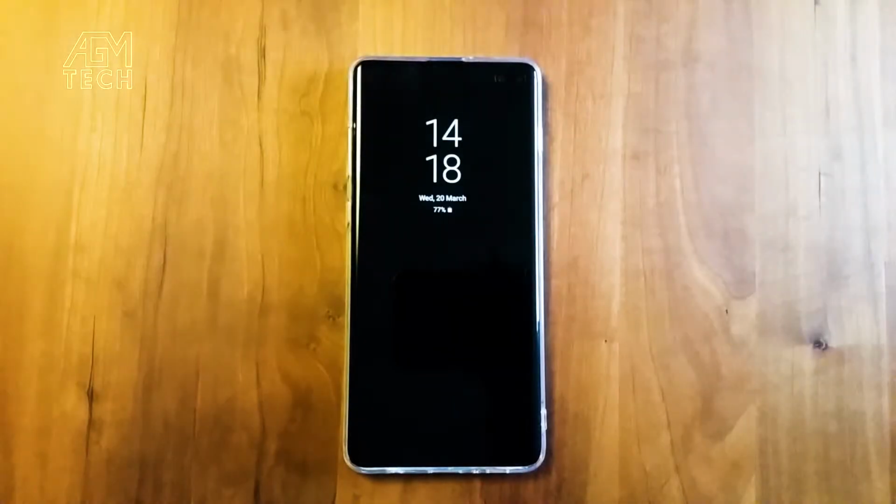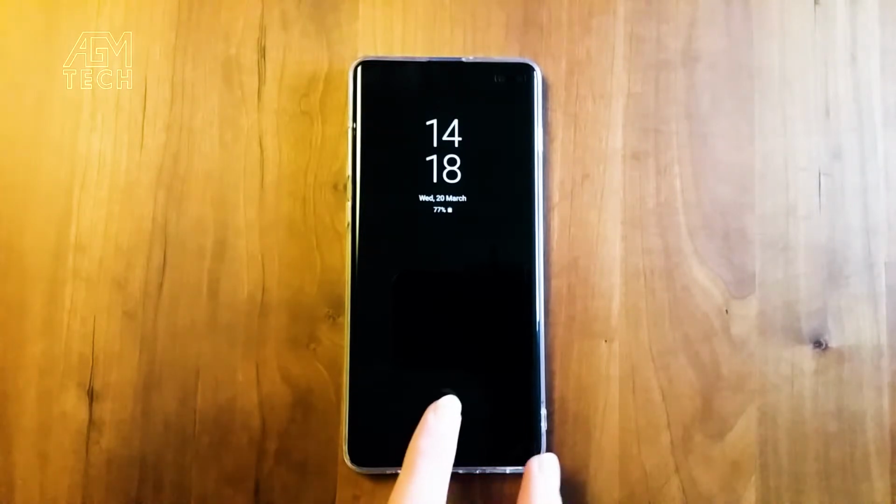As you can see right here, the S10 has an always on display. This looks really cool, but we can make it look even cooler by customizing it. So today I'll show you how to do that.